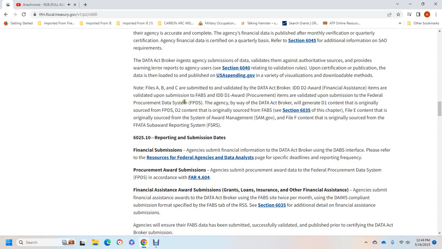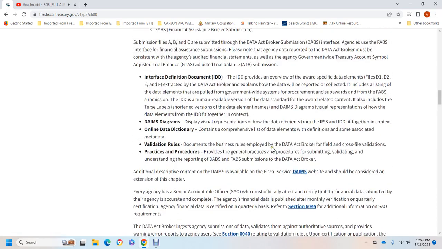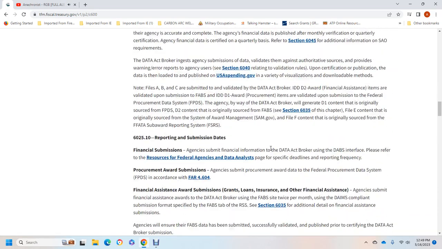Validate against the Federal Procurement Data System, with the DATA Act D1 content originally sourced from FPDS, D2 content sourced from the Federal Accounting Broker standards and submission, file E content originally from the System for Award Management, and file F content originally sourced from the FFATA Subaward Reporting System.